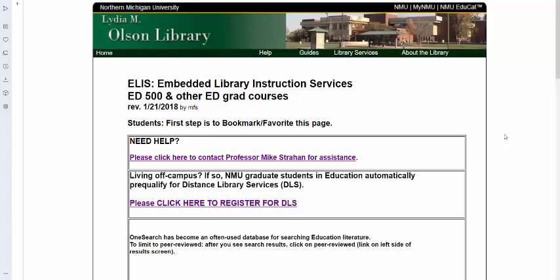In this video, we're going to perform an advanced search in ERIC using the thesaurus and combining concepts together, along with looking at research articles only and also by grade level. So we're going to start here with the guide.